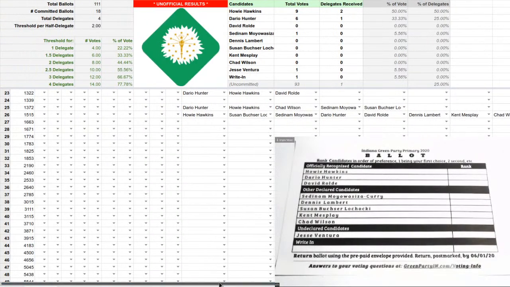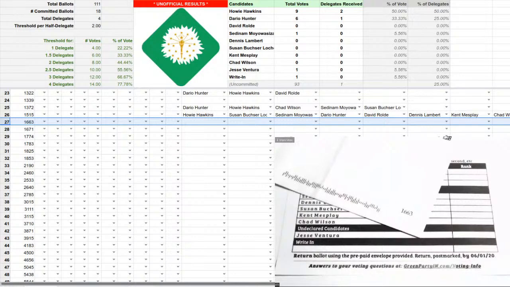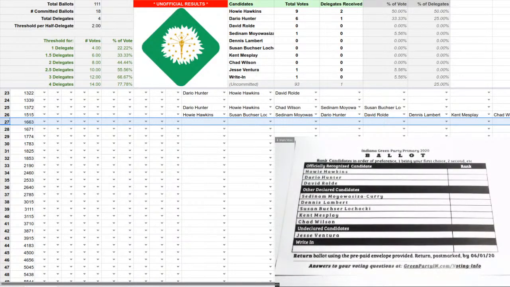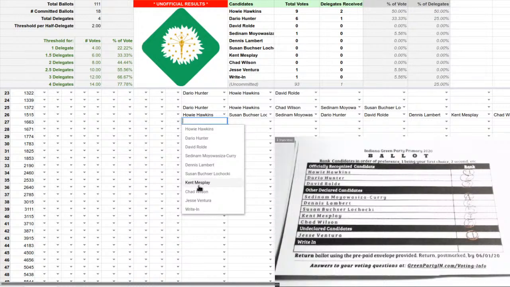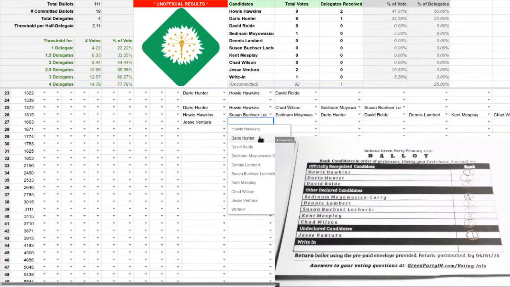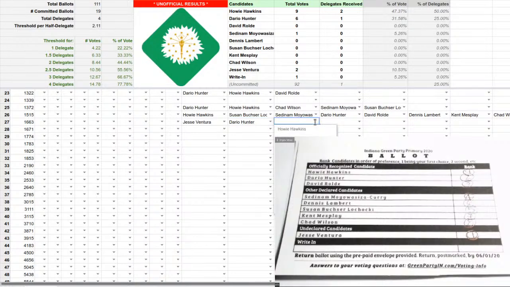Our next ballot is number 1663. Number 1, Jesse. Number 2, Dario. Number 3, David. Number 4, Pseudonym. Number 5, Susan. Number 6, Dennis. Number 7, Kent. Number 8, Chad. Number 9, Howie.